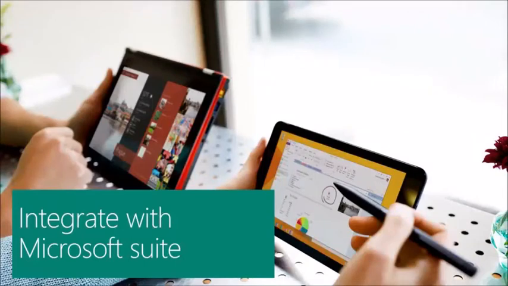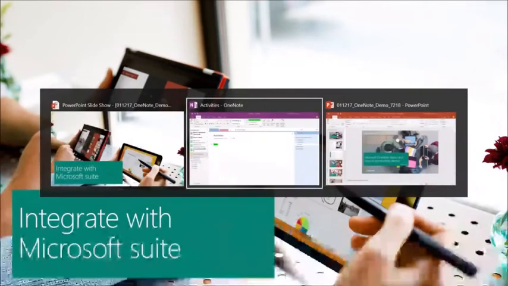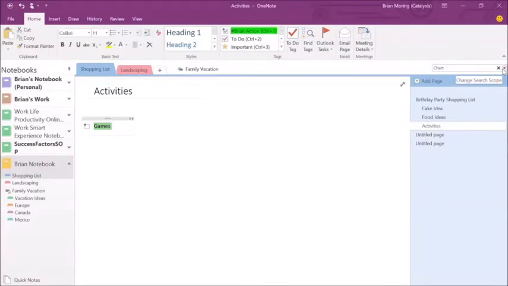One of the really neat features of OneNote is the ability to integrate with the Microsoft Suite. So not only do we have the ability to just use it as a word processor, right, to type in and tag items to do, but it also integrates really well with PowerPoint and Excel. So it's really neat features that are available for us. So let's go into that and take a look at what that's available for us.